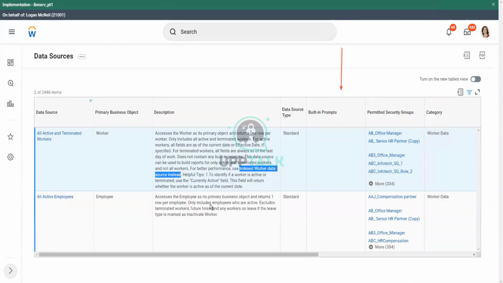Okay, and what about all active employees? This one says accesses the employee as its primary business object and returns one group or employee only. Includes employees who are active. Excludes terminated workers, future hires, and workers on leave if the leave type is marked as inactive worker. Right, so only the active employees. It does not include terminated, it does not include future hires, and so on.